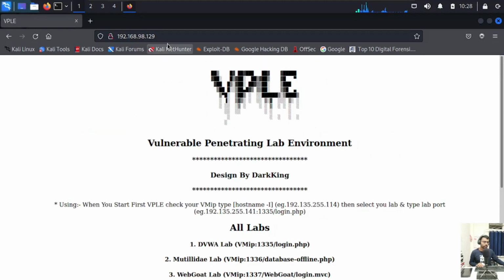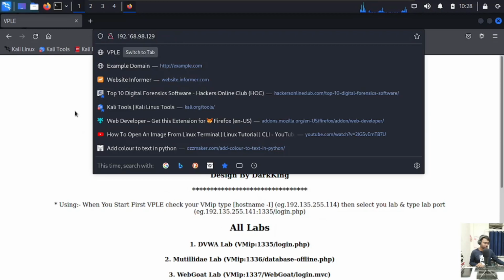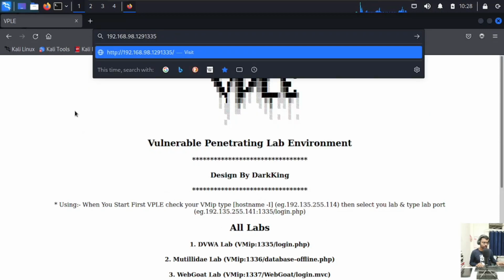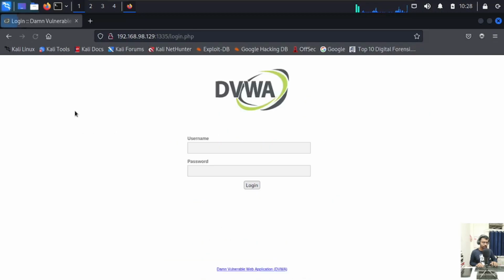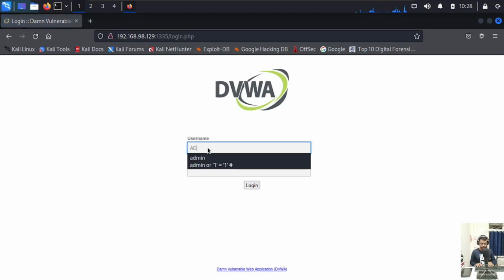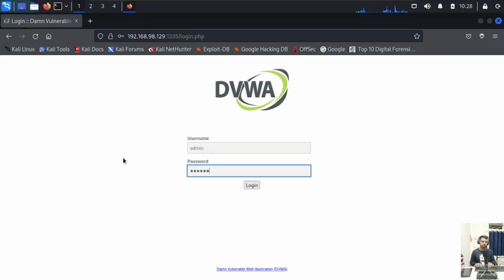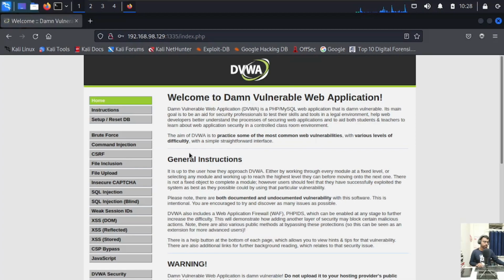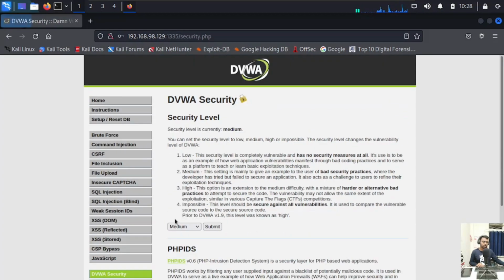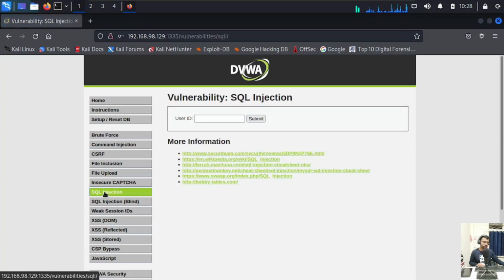And let's just open up DVWA, which is 1335 in this case. Now once in DVWA, I'll log in, which is admin, and the password is password. So if I enter over here, now in the security section, I'm setting it to low, and let's go on to SQL injection.